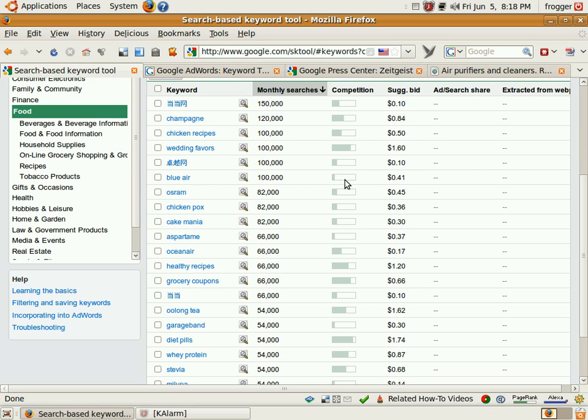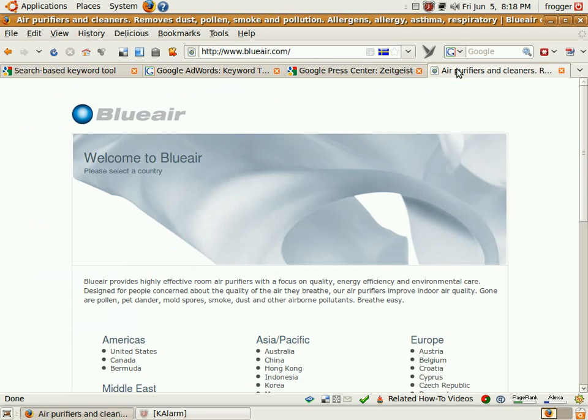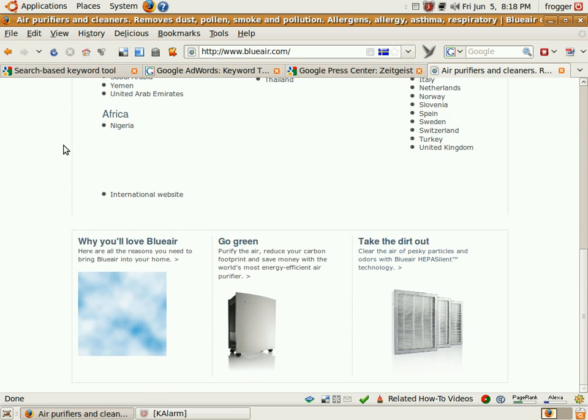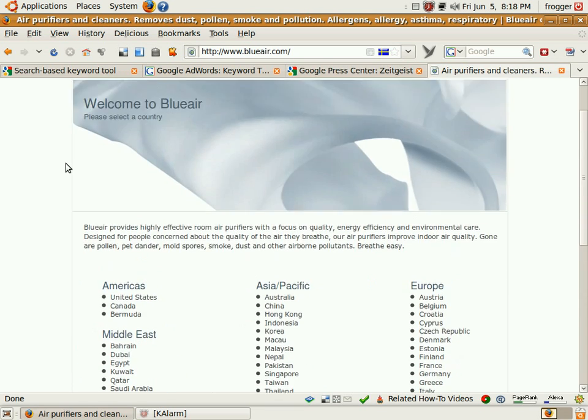look at this. Look at the volume. The search volume's 100,000 a month. That's great. And there's hardly any competition. So go over and check out what Blue Air is. Maybe they have an affiliate program that you could sell their products through. I don't know.